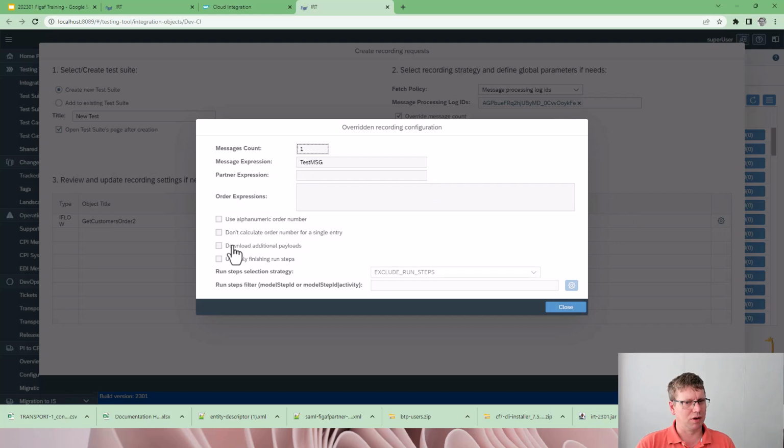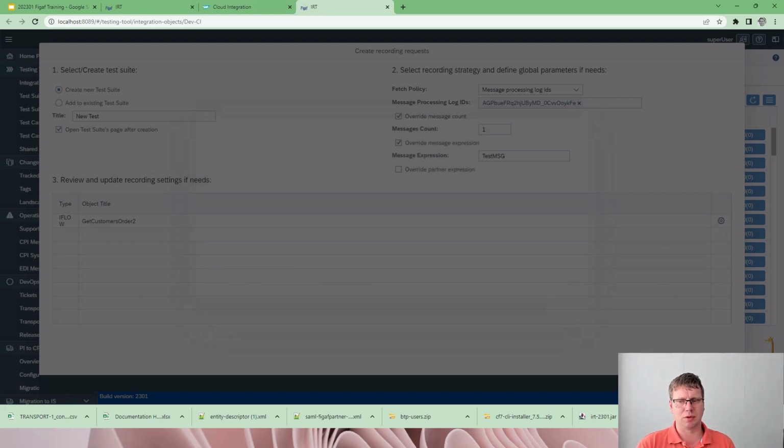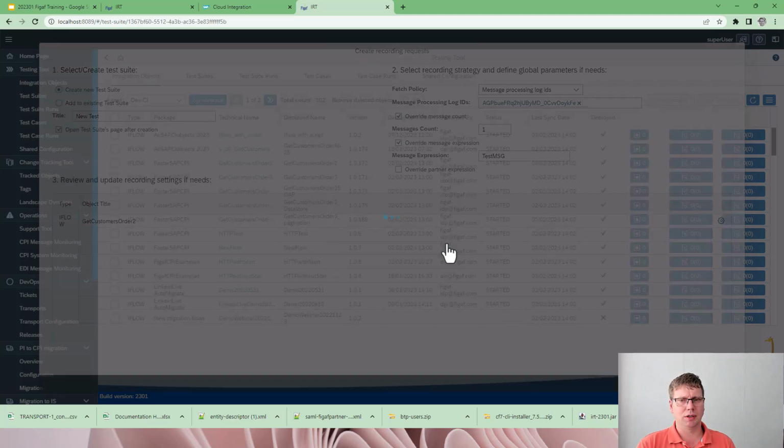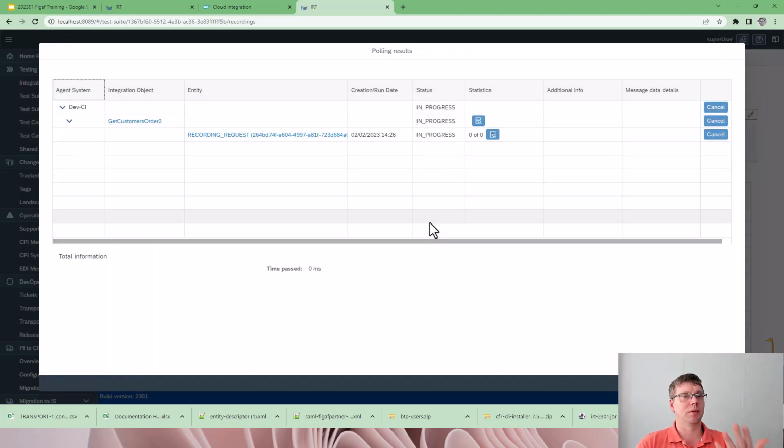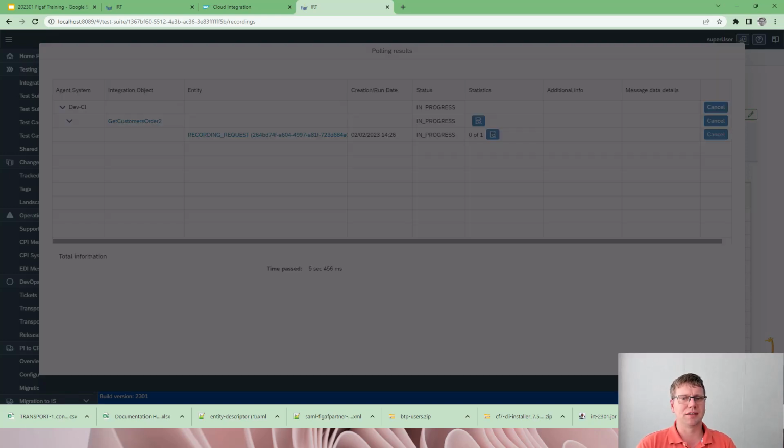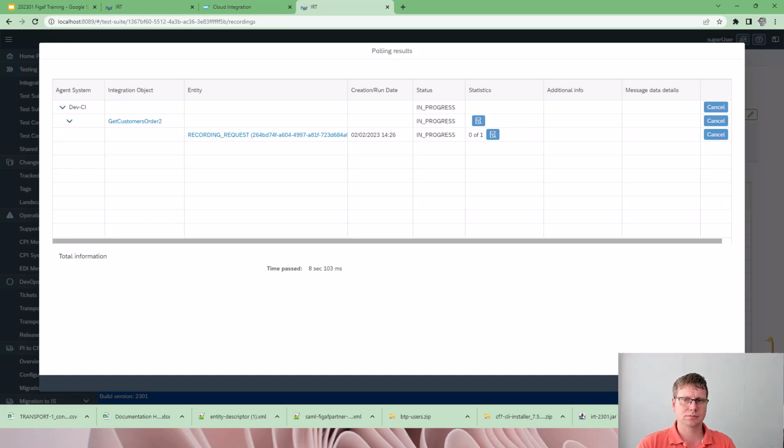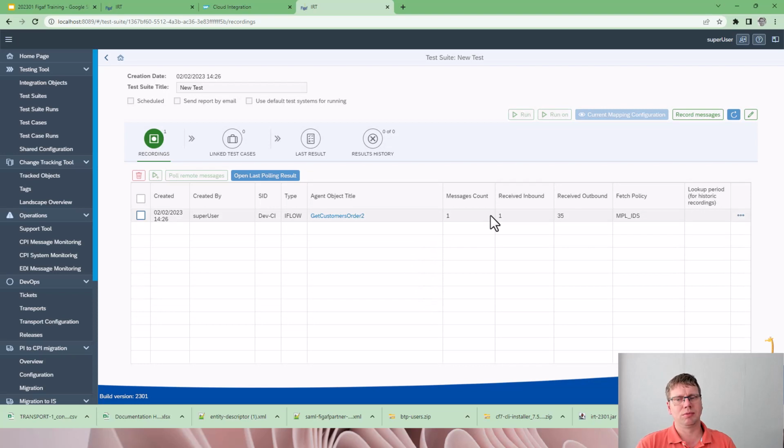So it can use XPath in the incoming document to determine what type of message this is. We also have different ways to improve this. We have ordering, etc. We'll just say create. And then this will connect to the CPI tenant and fetch all the relevant metadata that exists. And now we have it. Depending on the size and scope, it can take a little time to create these.